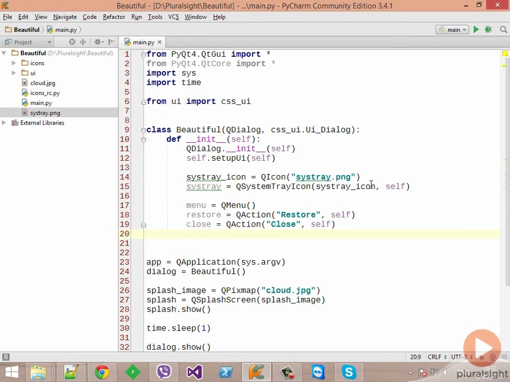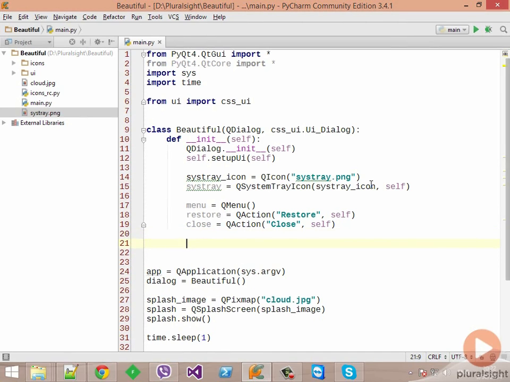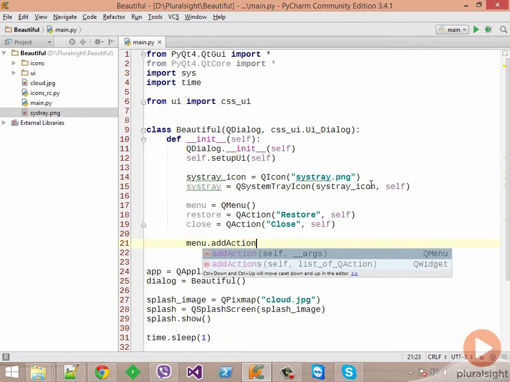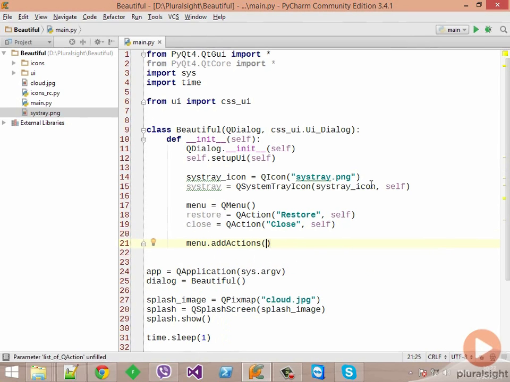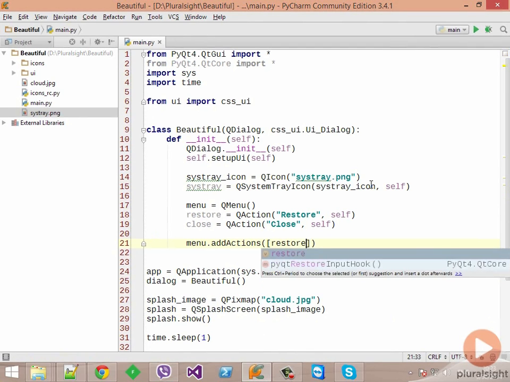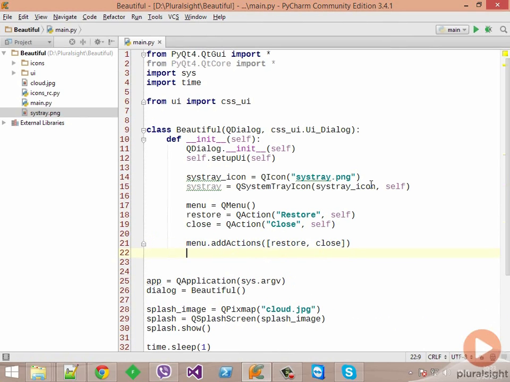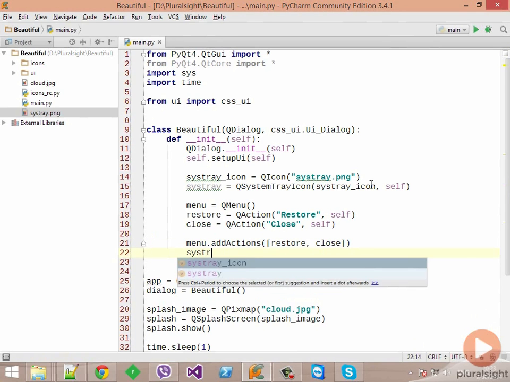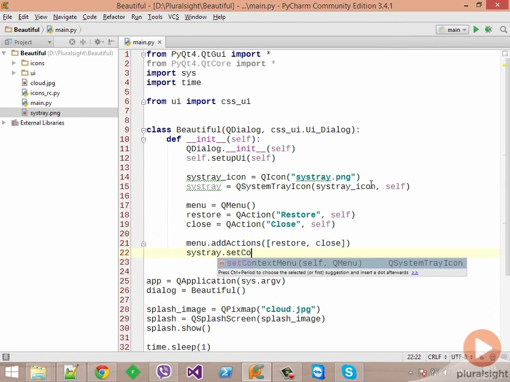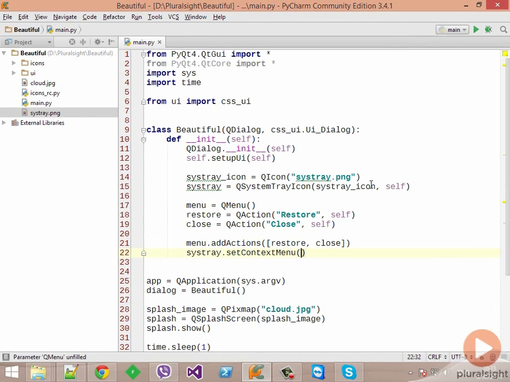I can add all the actions that I have defined to our QMenu by calling addActions. Watch out, addActions, not addAction. And then I can pass a list of actions I want to display in the menu. So I'll put restore and close. Now let me add this menu to our system tray. Call setContextMenu anytime you want to set a menu to a specific QWidget, and pass menu as an argument.